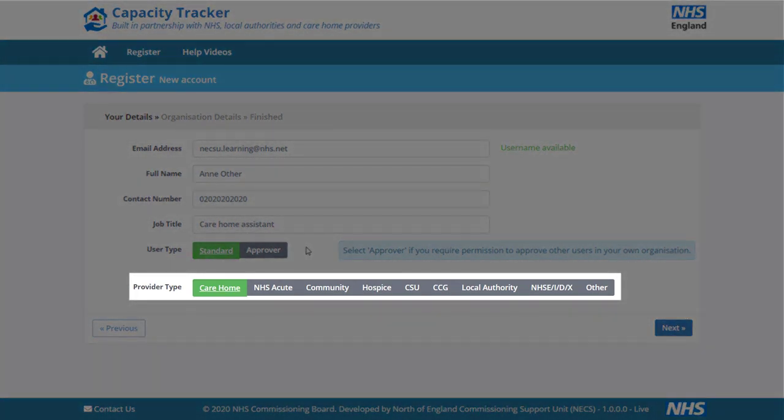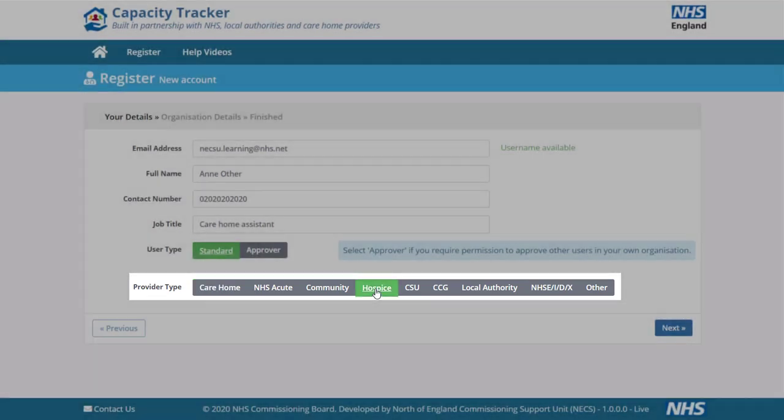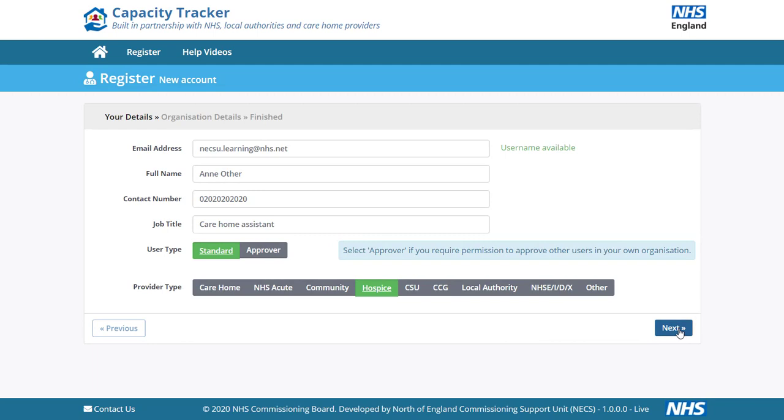The provider type should also be selected. In this case, hospice should be chosen. That's the first step finished. Now press next.